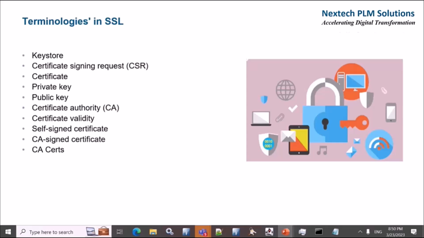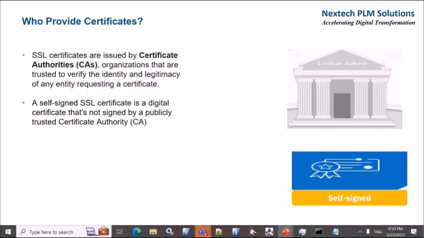Then there are CA certs, which you can say is the Java key store. Basically, it is a trust store which helps us provide authentication and shows who provides the certificate. As I mentioned earlier, there are two types of certificates: self-signed and certificate authority signed. Self-signed means we can generate the certificate for our internal network, and we can also use a CA certified certificate.